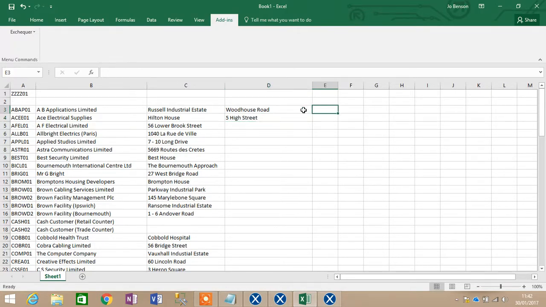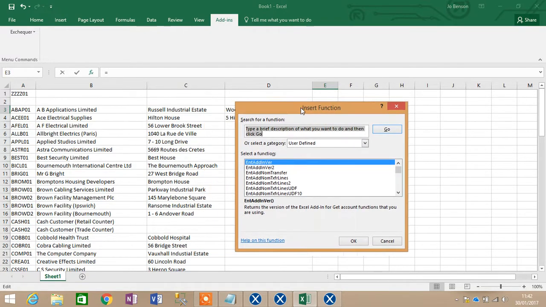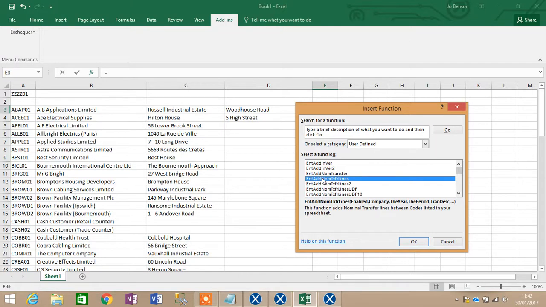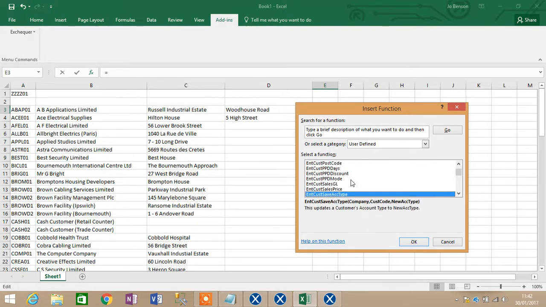And Ace Electrical Suppliers are no longer in Hilton House, they are on 5 High Street, and so on. If I want to save this information back to Exchequer, what I can do within this next column is insert a new formula. Again, it's remembering the user defined, and then I know now that I need to look for ent_cust save address.